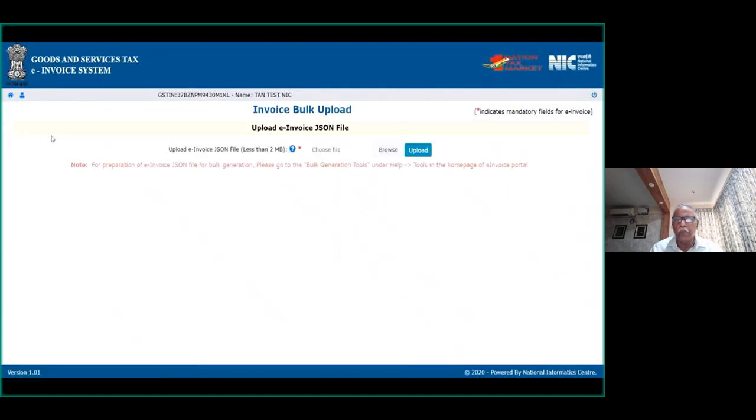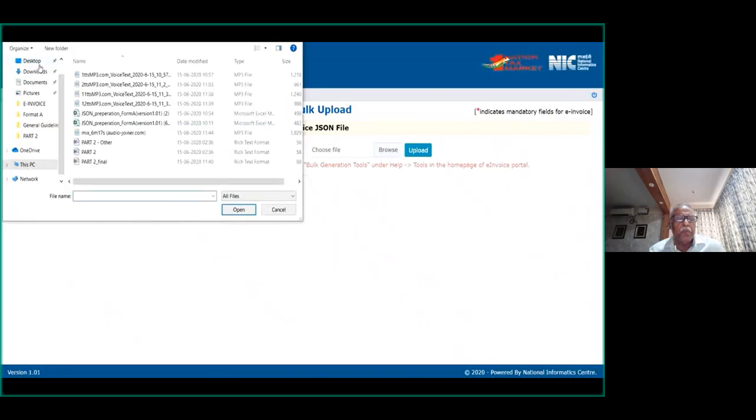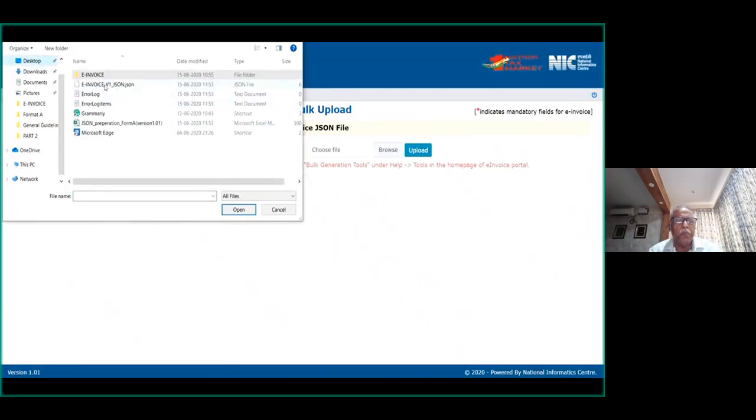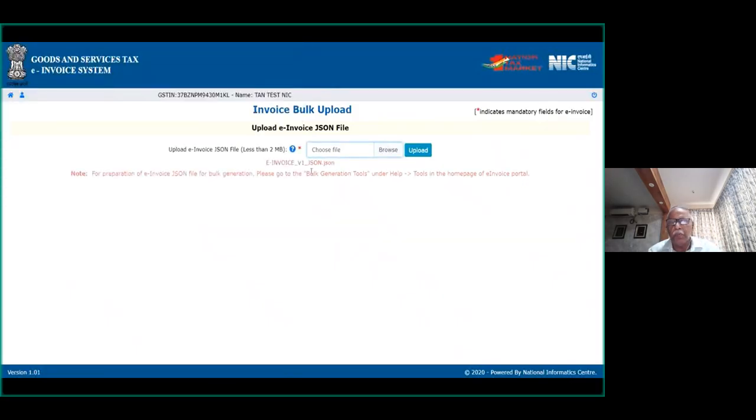On doing so, one will see a screen which allows you to upload the concerned JSON file. Click Choose File to browse for the JSON file containing the details, and then click Upload.